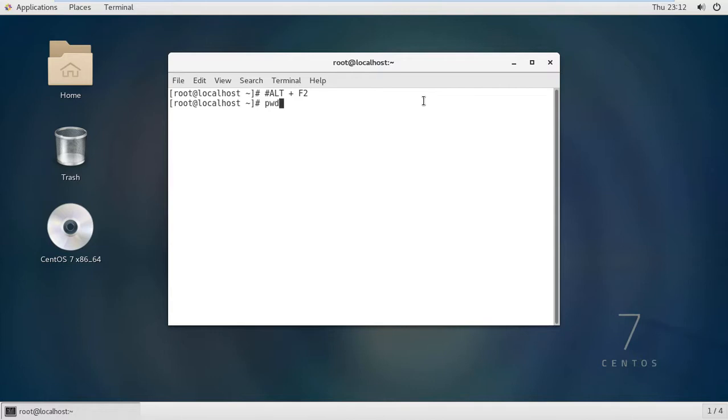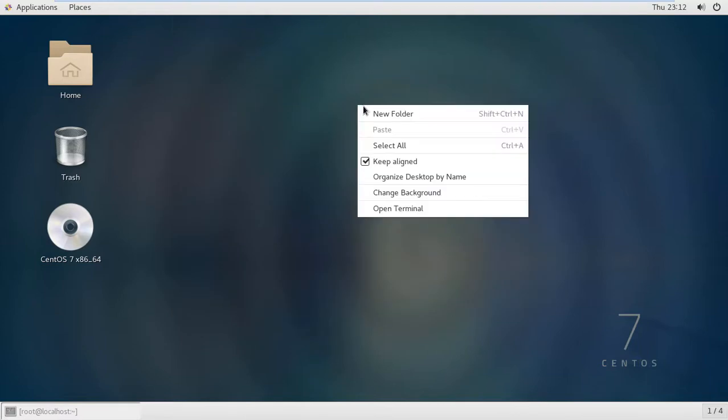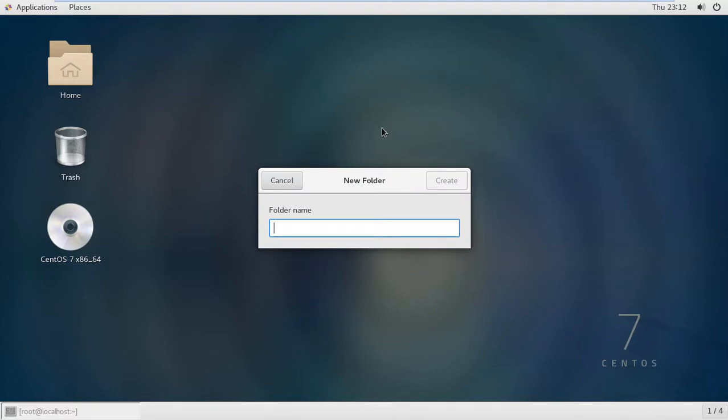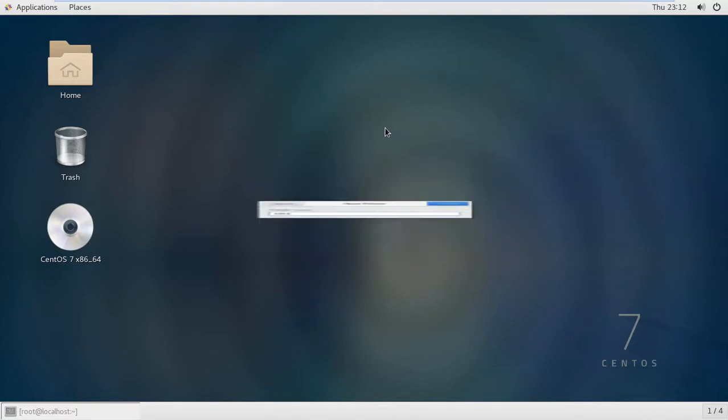pwd is present working directory. It shows that you are in root. Right now I'm logged in as root and I'm in the root directory. But I want to make some files on a Linux machine, so I want to create a folder called abd.